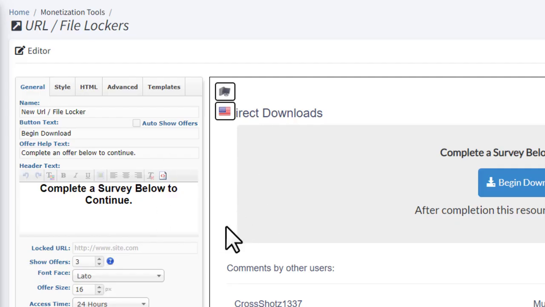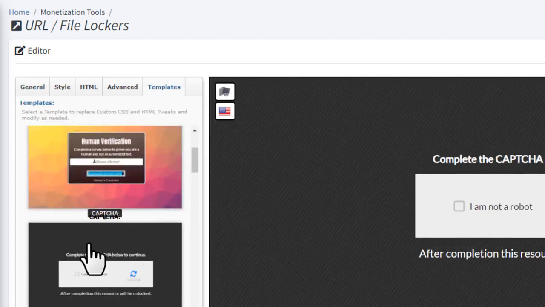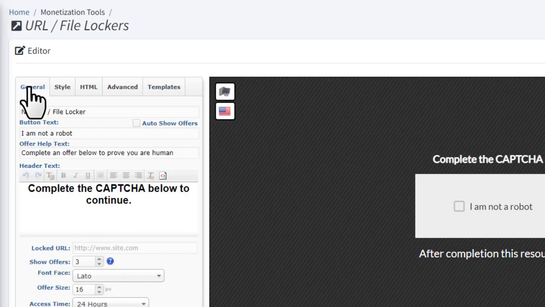So after loading this page, first of all you'll go to the templates tab, and you want to choose this CAPTCHA template. Then you'll go back to the general tab, and here you can keep these as they are. You want to go to the locked URL, and here we want to set a URL as our locked URL. Once someone completes a CPA offer, they'll be redirected to this URL, whatever URL you put here. In short, people need to complete a CPA offer to be able to unlock this content.